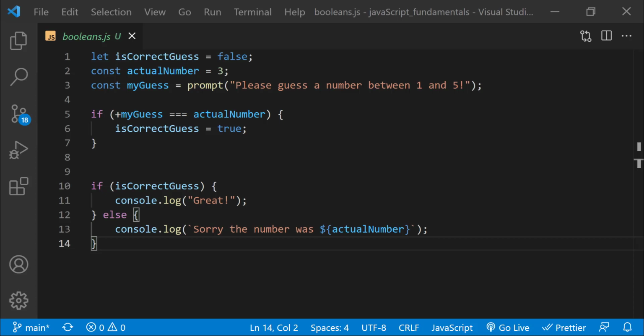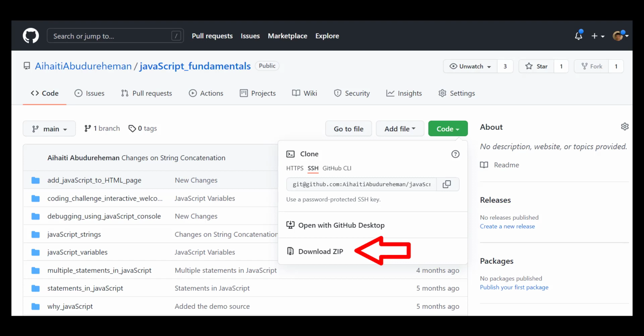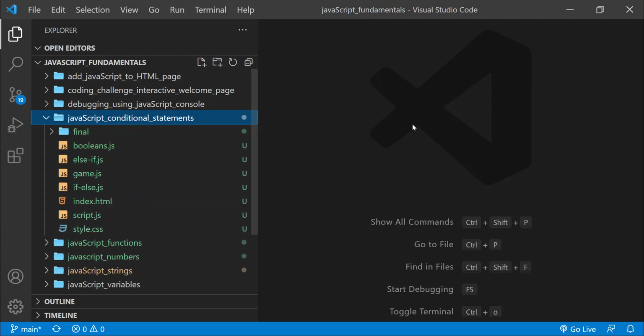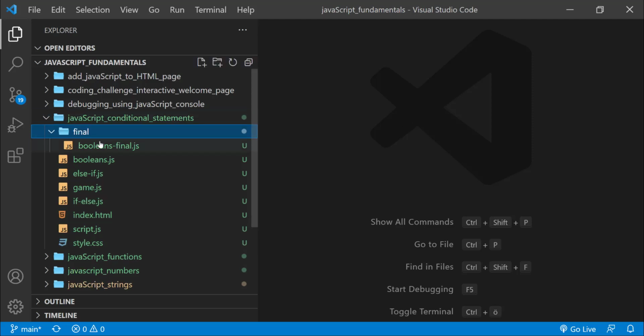I'll teach you how to use JavaScript comments by documenting the number guessing game you wrote in the previous lecture. To code along with me, first download the course folder from the link in the description below, unzip it and open it with your favorite code editor. Here I'm using Visual Studio Code. From the course folder, open the exercise folder called JavaScript Conditional Statements. And then open the booleans-final.js file from the final folder.